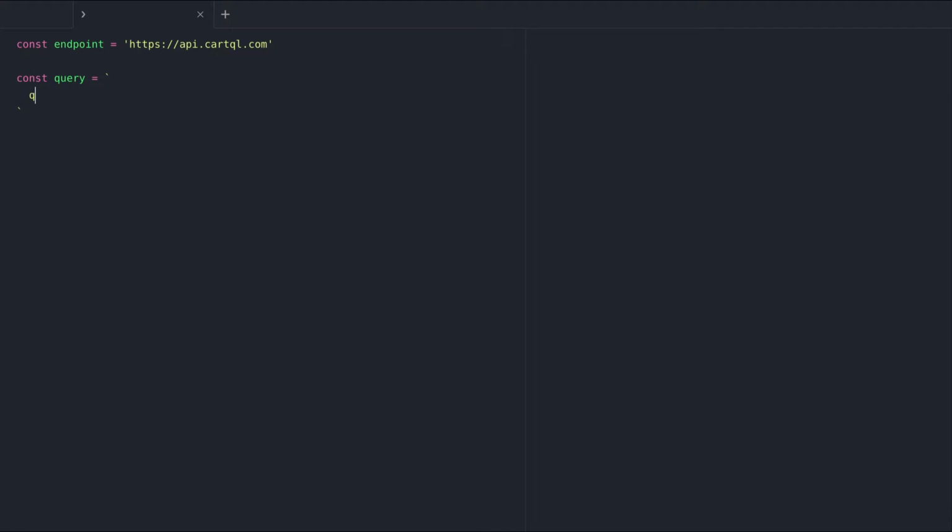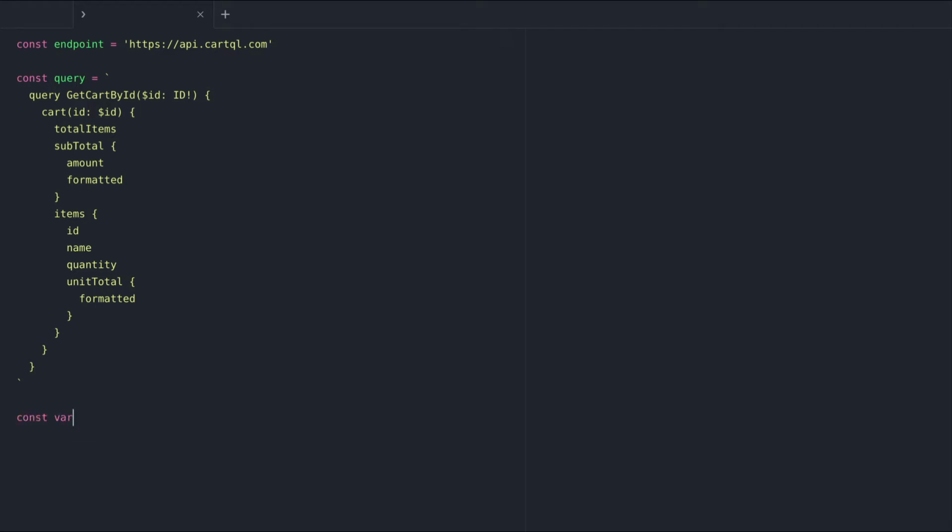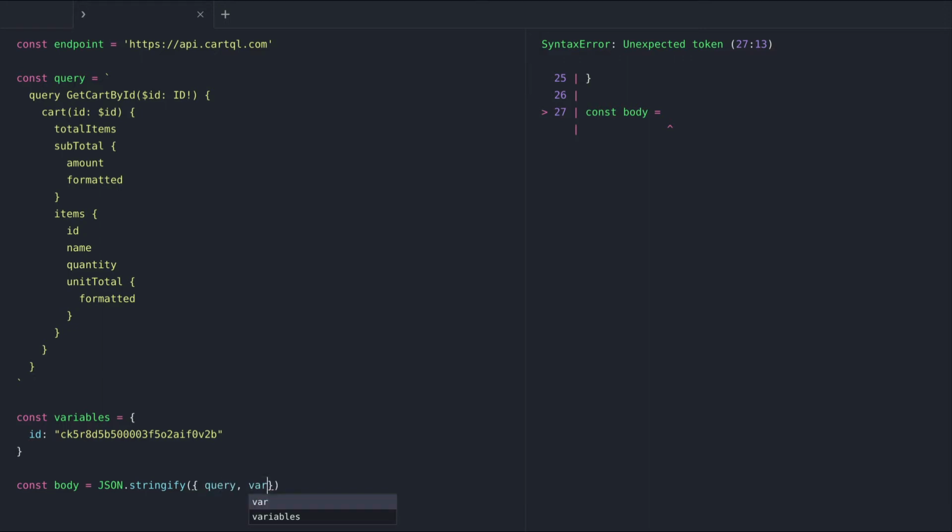Then we'll go ahead and create a query, and this query will include some GraphQL variables. Check the episode on GraphQL variables if you haven't used those before. We'll pass the ID into the variables, and we'll pass an ID for the cart that we want to fetch. And then we will stringify the body, and this is important. We must pass the query and the optional variables.